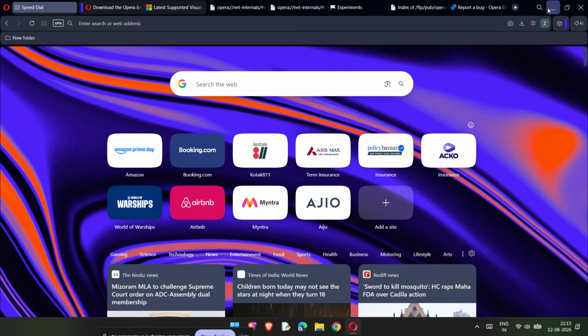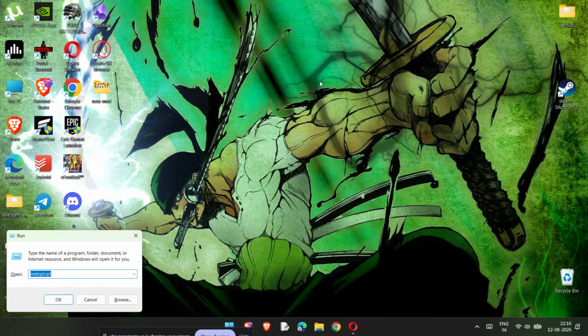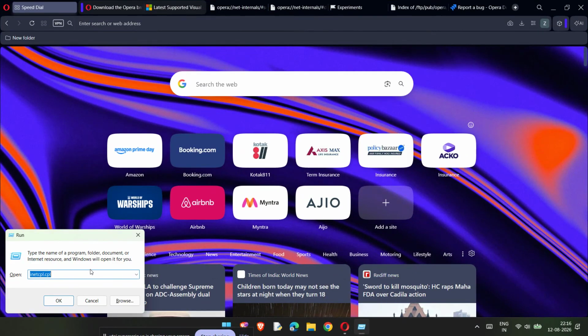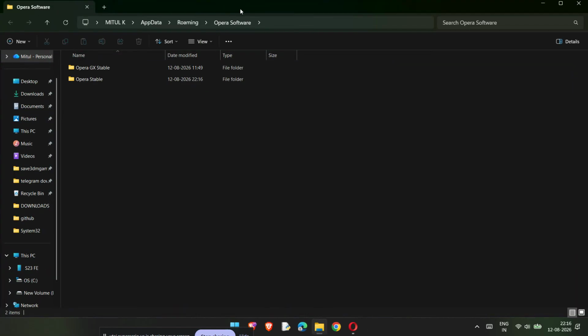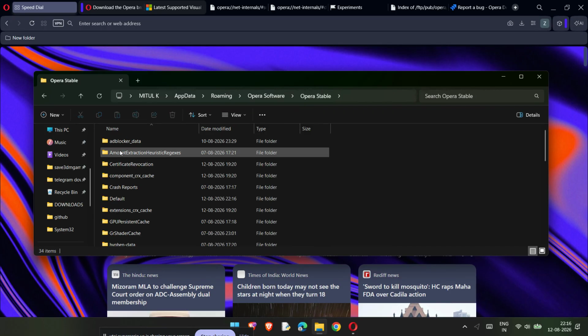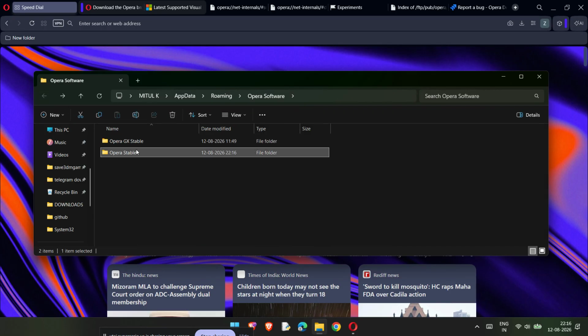Now open the Run box on your Windows computer by pressing Windows key plus R. In the Run window, type %appdata%/Opera Software/ and press Enter. This will take you directly to Opera's application data folder. Inside that folder, look for a folder named Opera Stable. This is the main profile folder that stores your browser settings, extensions, cache, and user data.